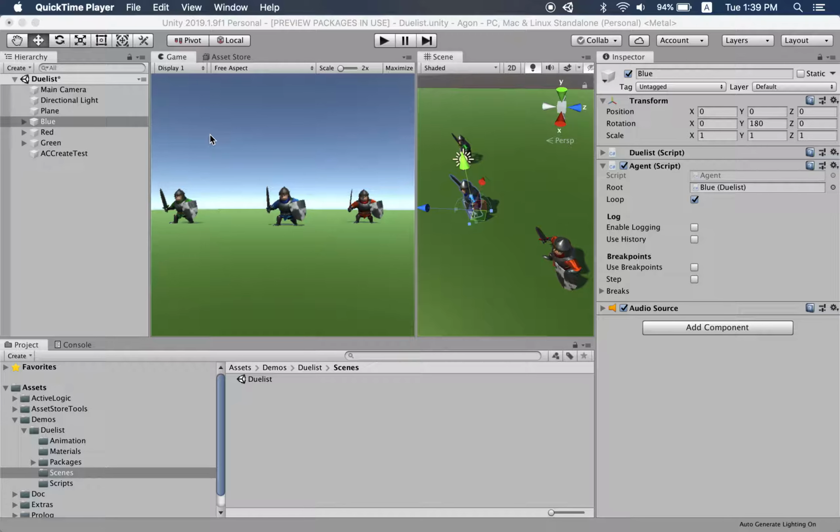In this video, I'm going to demonstrate the analysis features in Active Logic. Active Logic is a fun and productive AI and control framework for Unity 3D and C#.